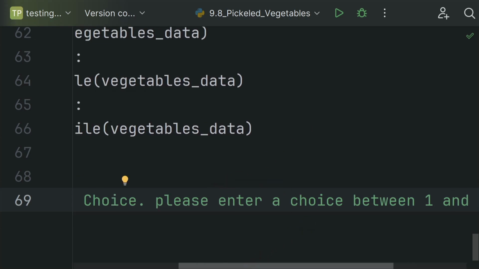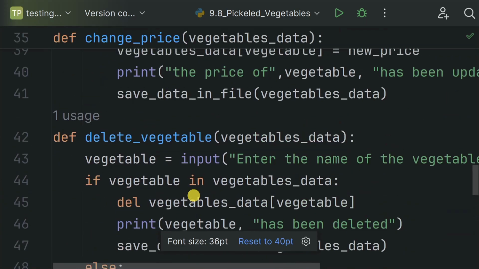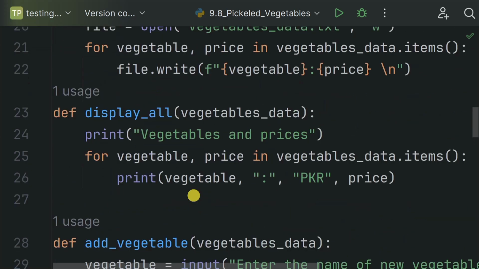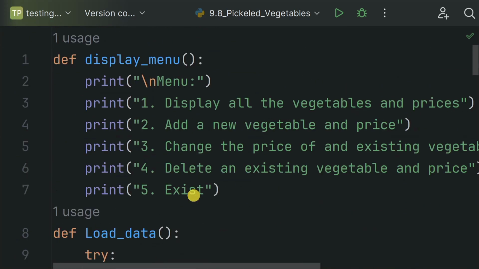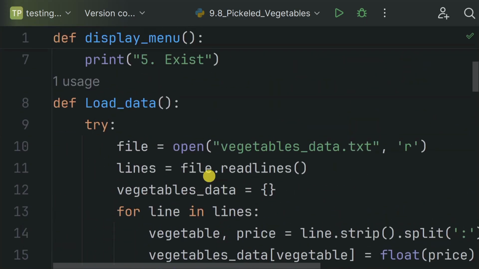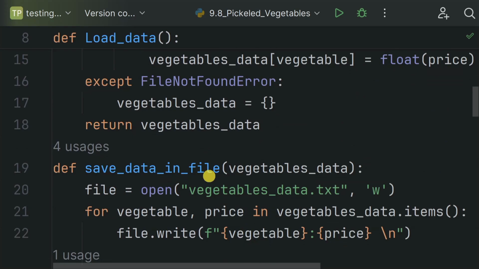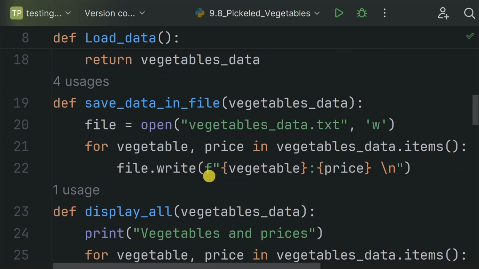Now all the methods are defined and called. Now we will run our program to check whether it is working properly or not. In this program, I defined a method display menu that will display the menu to display, add, change and delete the existing vegetables. Then the next method is load data that will load the data from the text file when we run the program. The next method is save data in file. This method will save the data to the file.